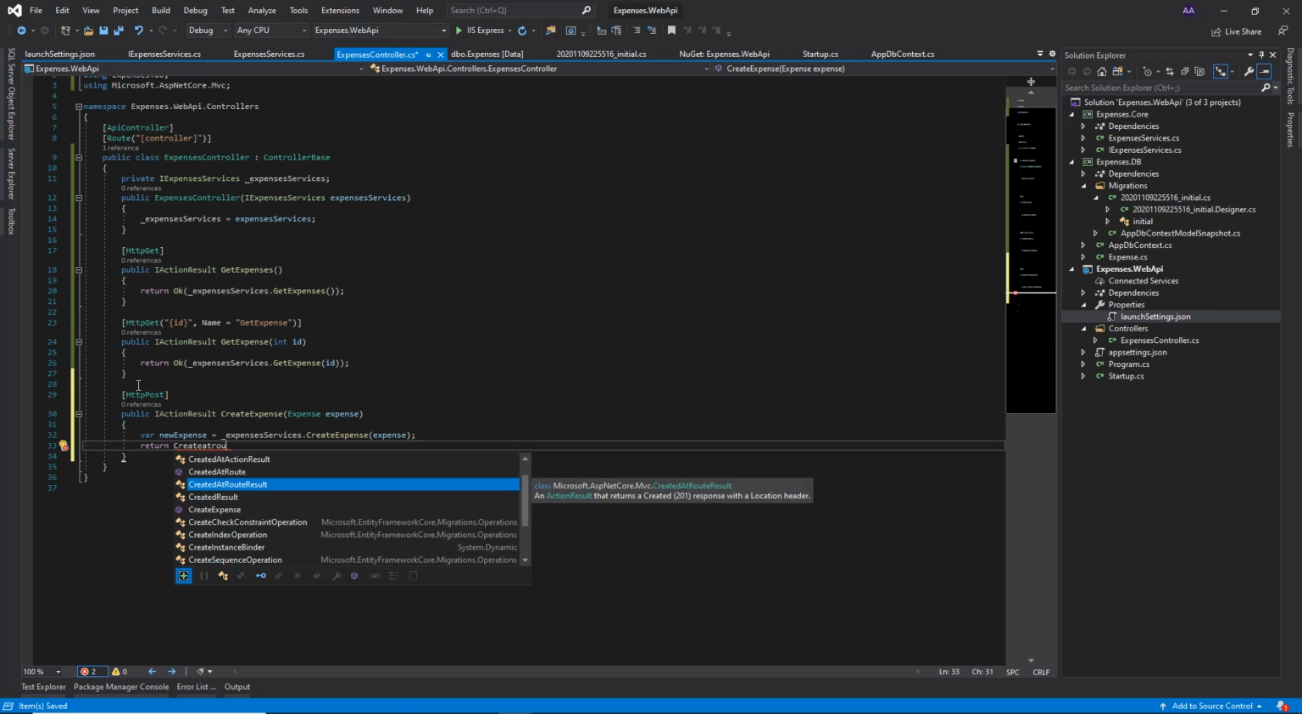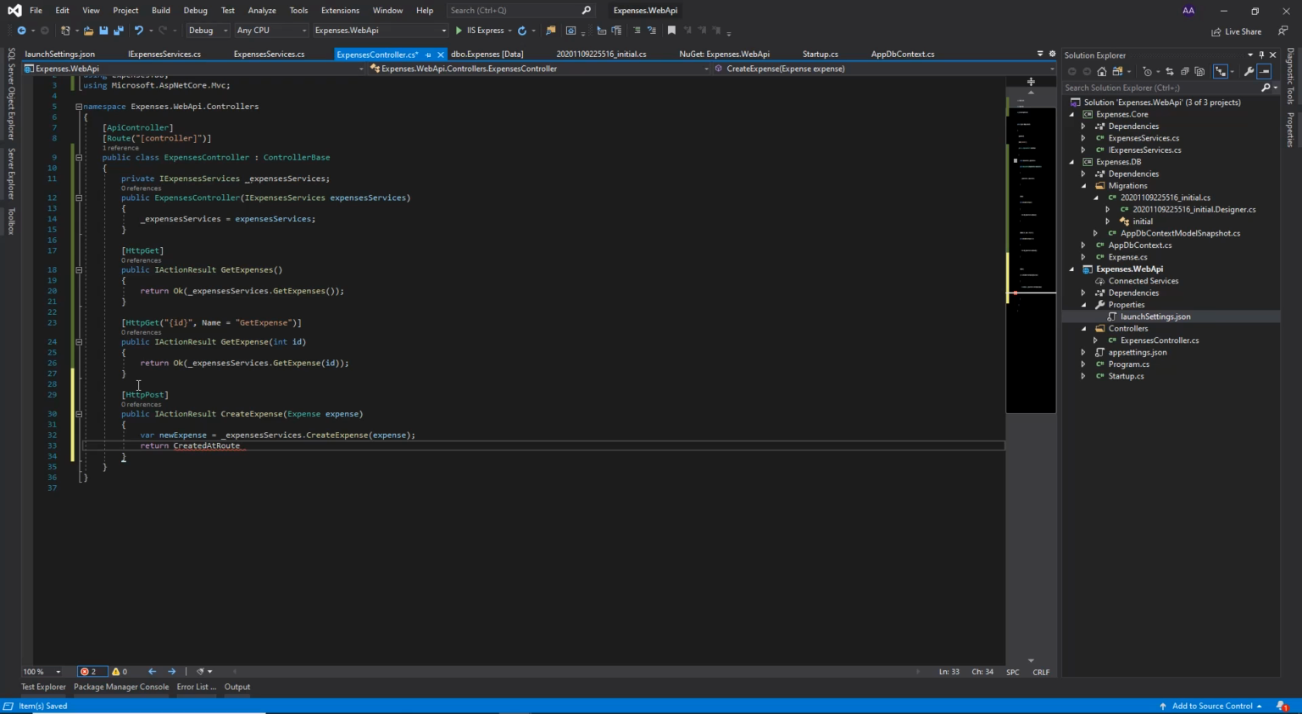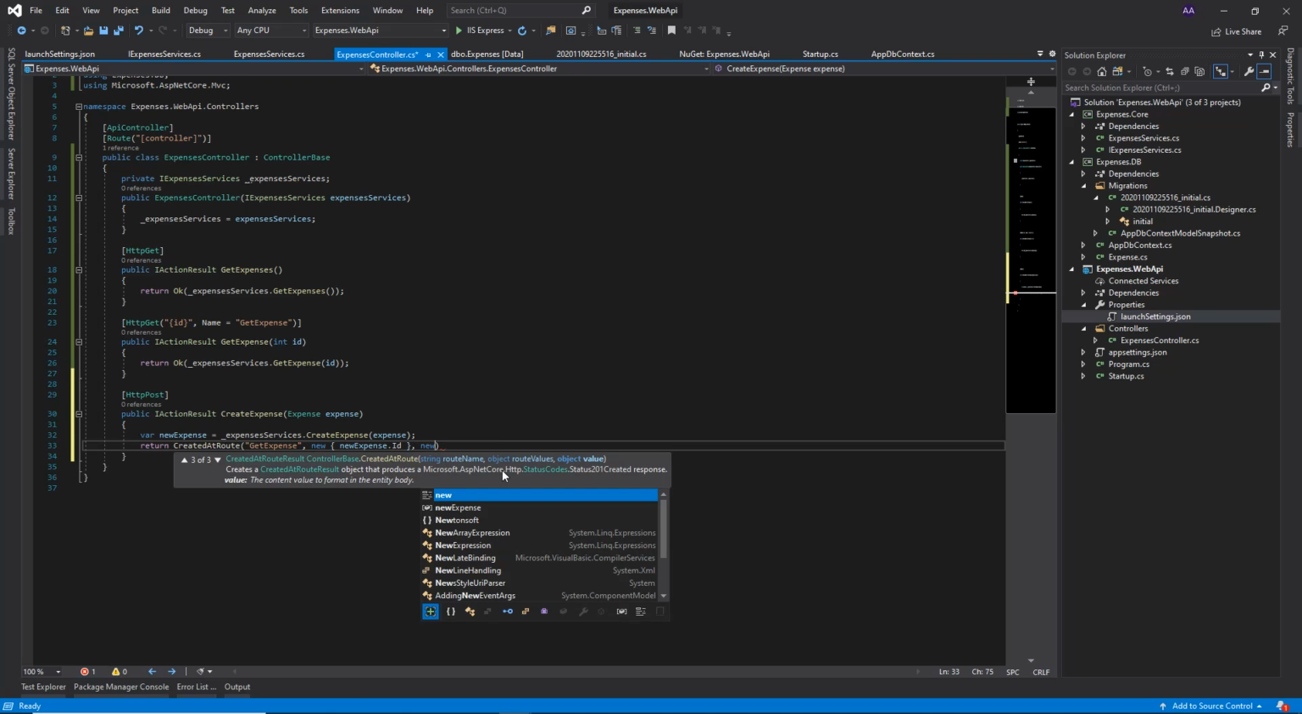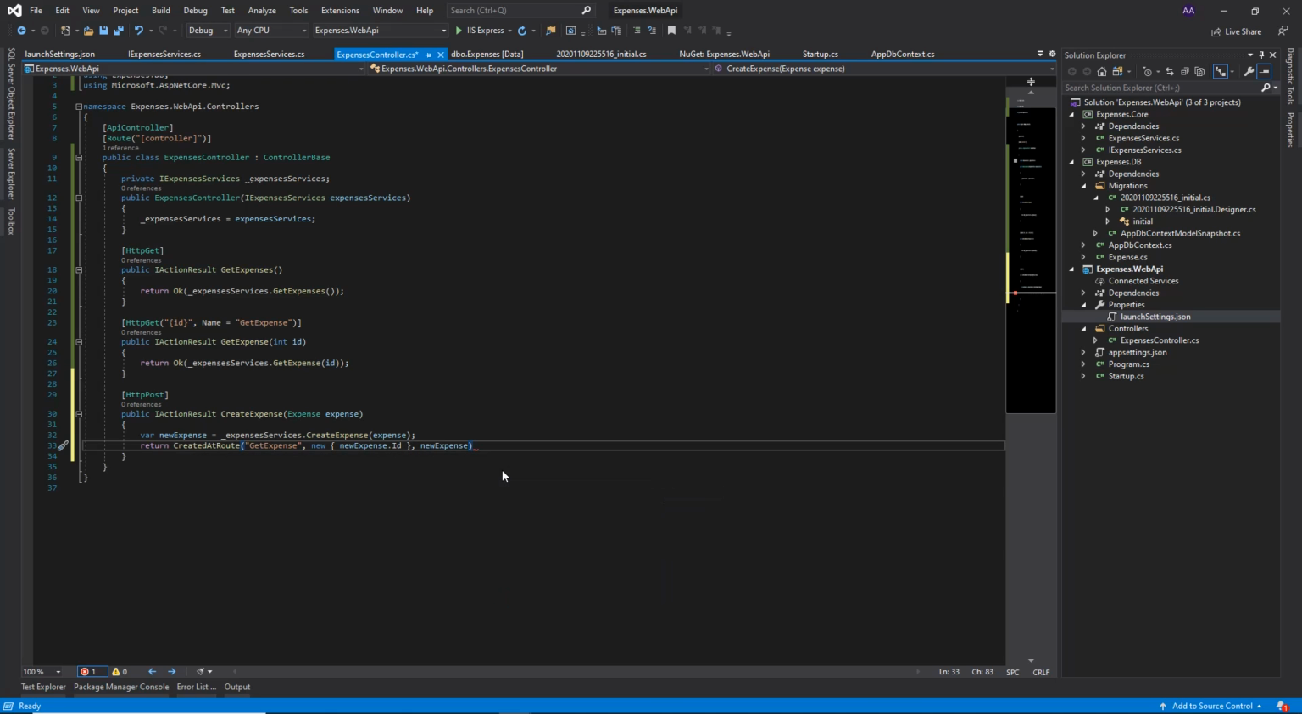Created at route. There you go. This guy will return a 201 for us. And then we're going to name the route that gives us this specific thing that got created, this specific expense. And for that, we're going to use this guy. This is why we named this get expense. So we'll use get expense. And then we'll do a new, and we'll do new expense that ID. Yep. And then new expense. Semicolon at the end, save that, and let's run it.